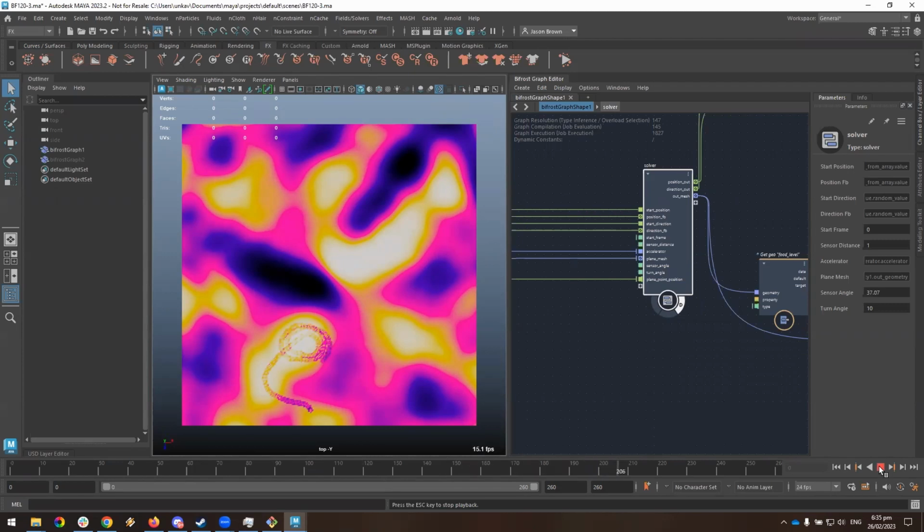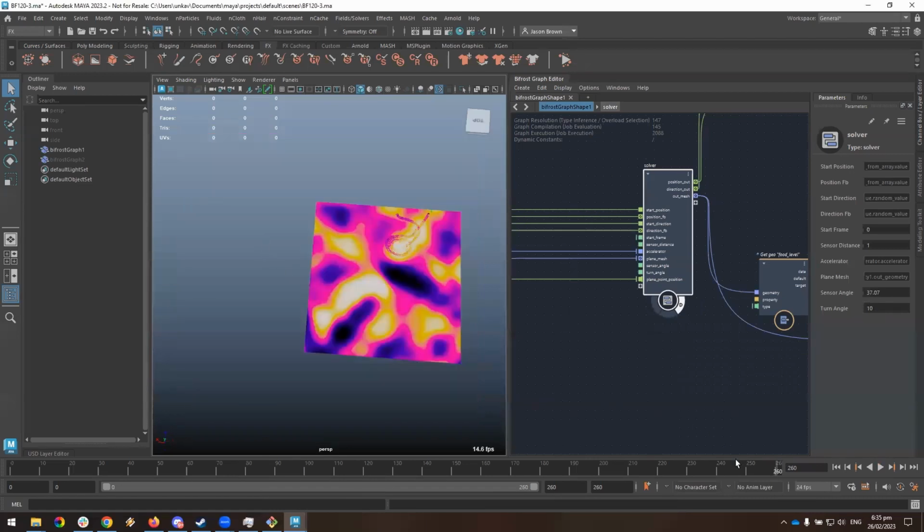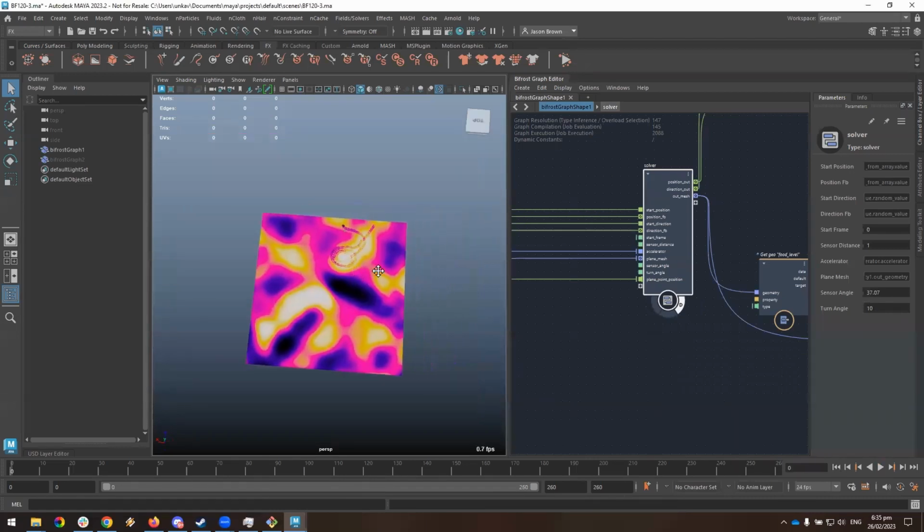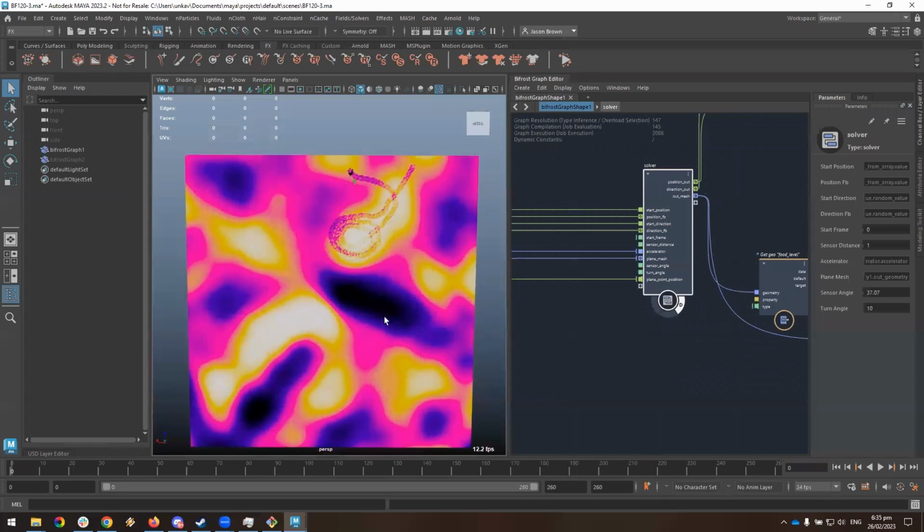Now it's going in a circle. Look at that. Now it's gonna break the circle. So yeah, there we go. All right, it's gonna go up. It was cool though. That was cool.